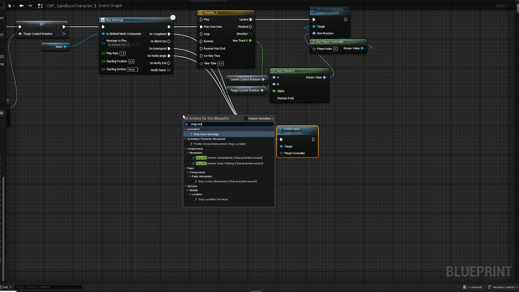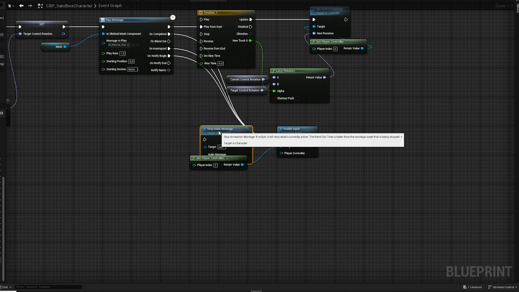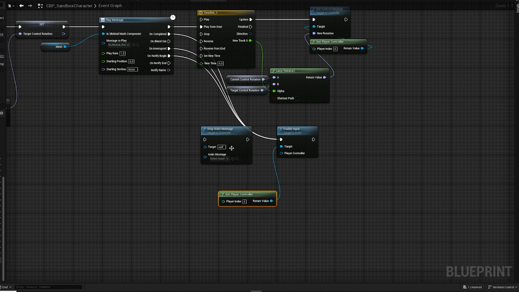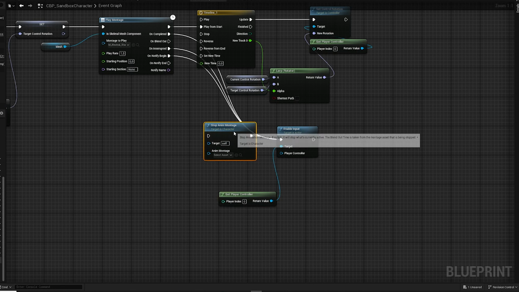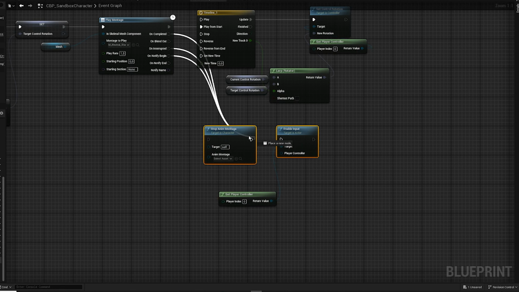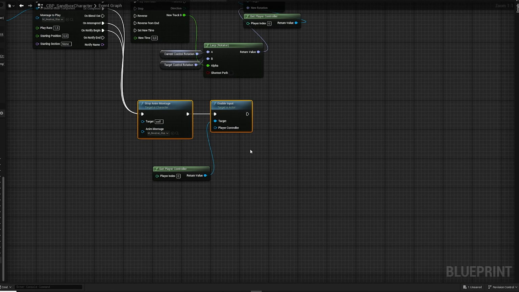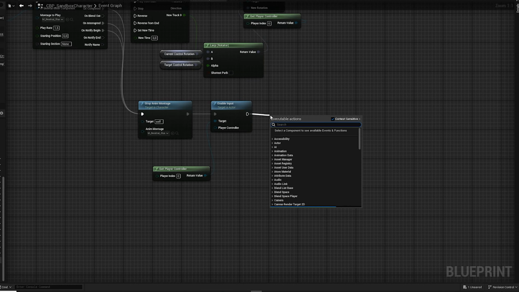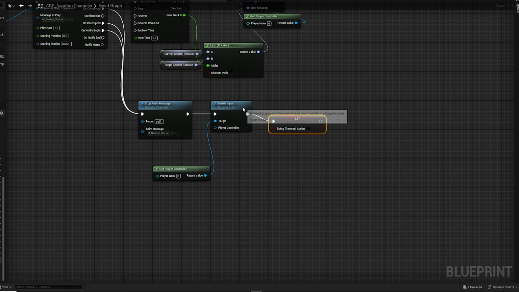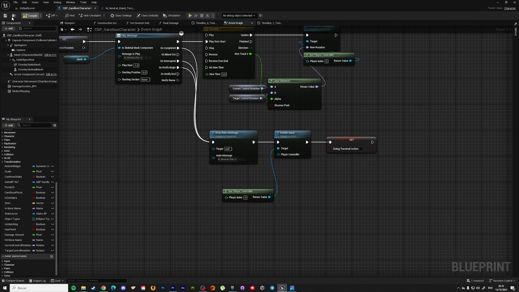Oh, and before we need the stop anim montage node, connect it to the enable input, and then with Ctrl pressed, you can drag the pins to the stop anim montage. And finally we set traversal action to false. Compile and save.